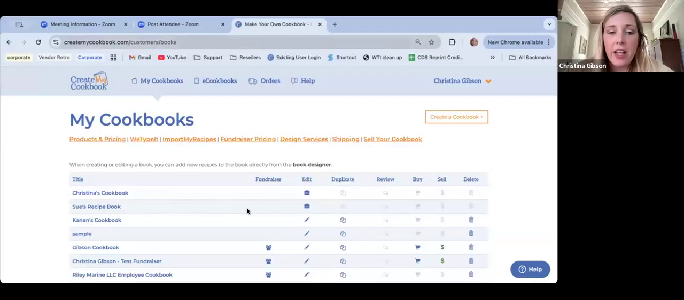Yeah. So let me show you. I'm going to share my screen really quickly and walk you through exactly how to do that. There we go. All right. So if you have anything other than a JPEG or a PNG, you're going to want to use import my recipes. This is meant for Word docs, PDFs, things like that.